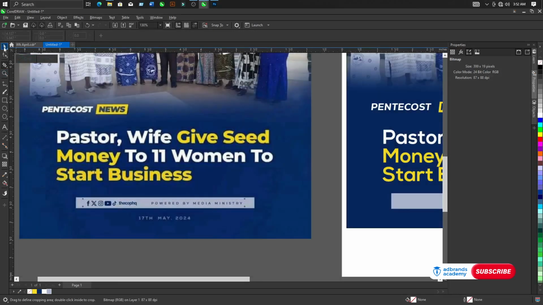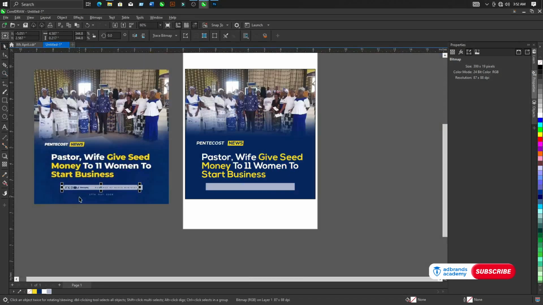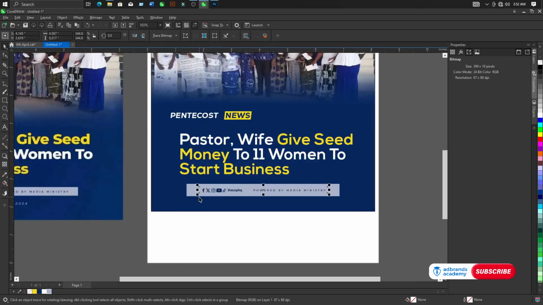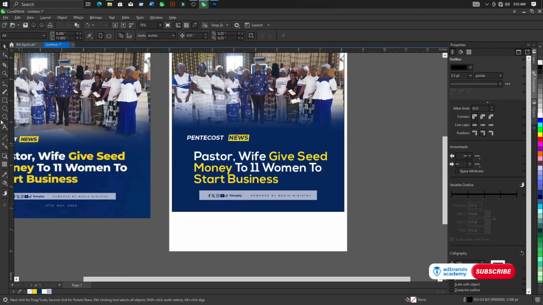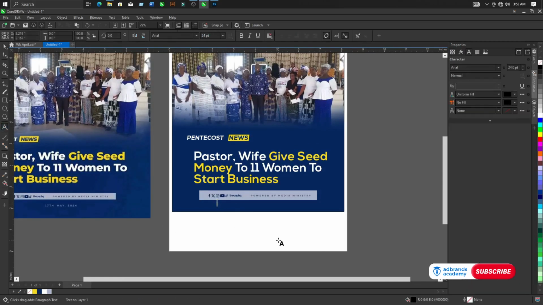Bring all the social media icons. You can go and download them and then bring all of them here like this. So let's put this one at the center so that it's going to look the same, because we picked the color over there. Beautiful. Then we pick our text tool. We come down here like this. We type the date of the news, 17th May, 2024. Click on your pick tool and make it smaller like this.